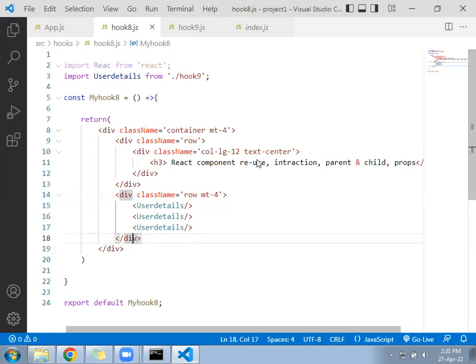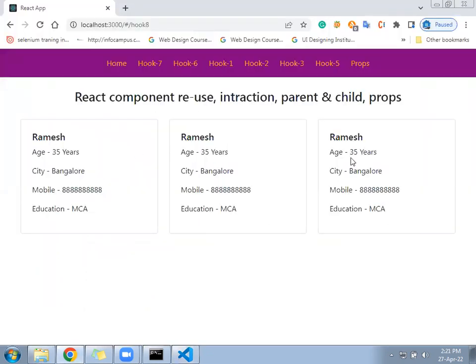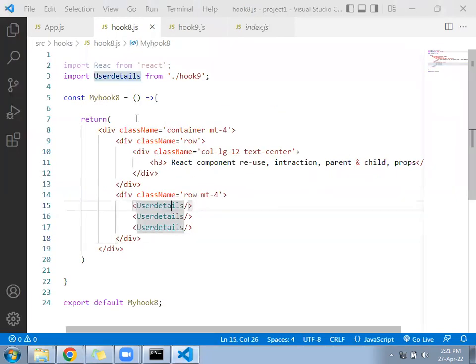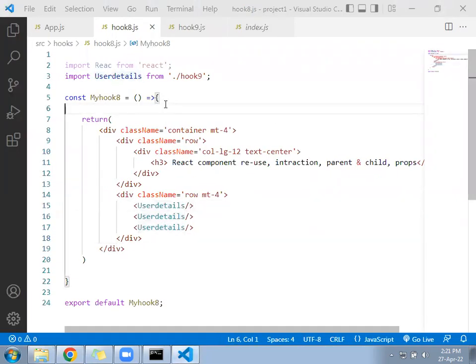Three times we called, so see, three times it's printing. That is called component reusability. Write the component one time and call it three times. Not only three times, you can call 100 times. It will come 100 times and give the output 100 times. Okay, in that, your hook 8 becomes a parent component and hook 9 becomes a child component.